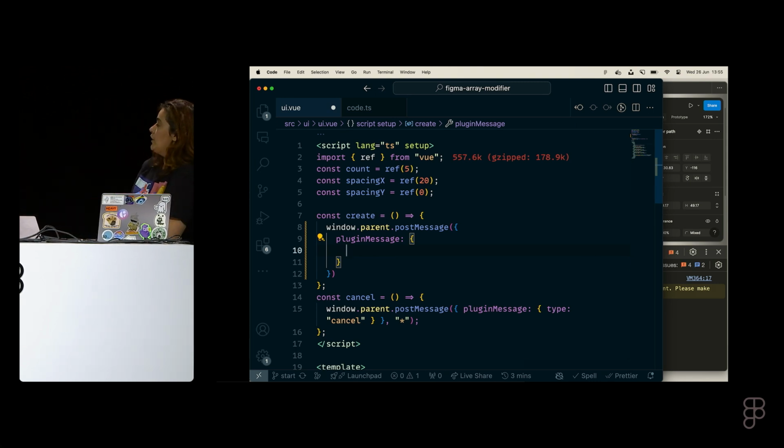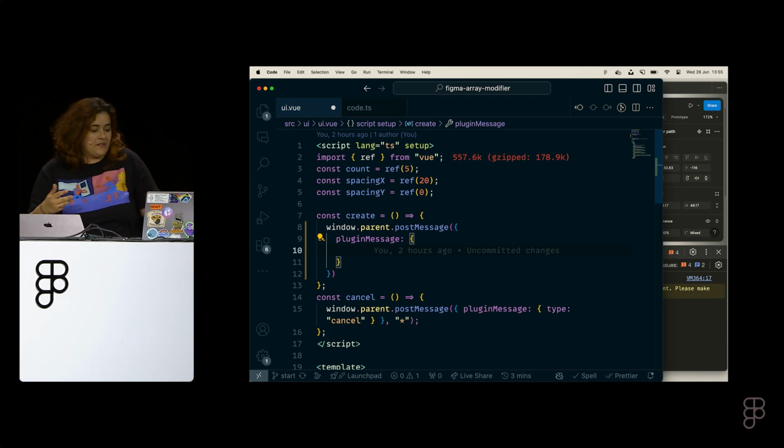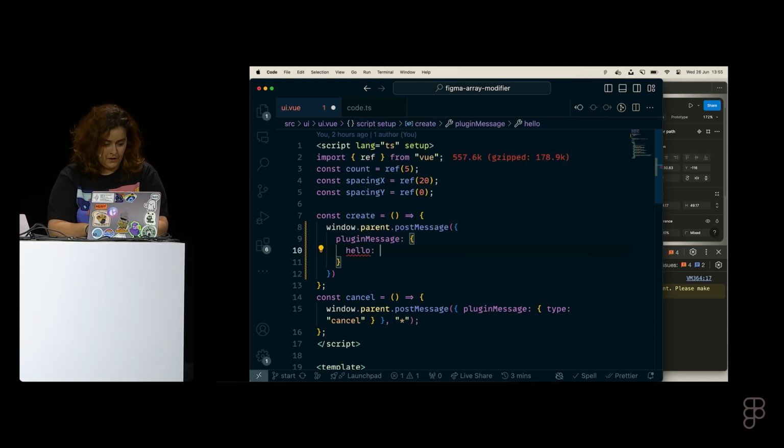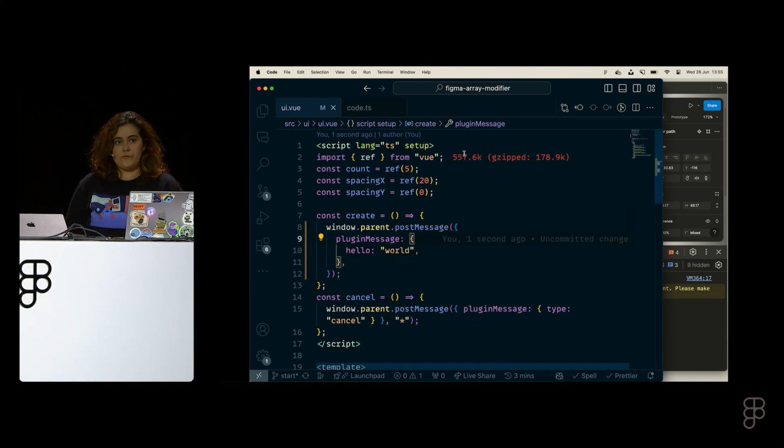Yeah. And what do I want to do? I want to tell it anything. Like, I want to say hello world. Let's say hello, and then world, because I'm very basic. Cool. So how do I read this from actual Figma?